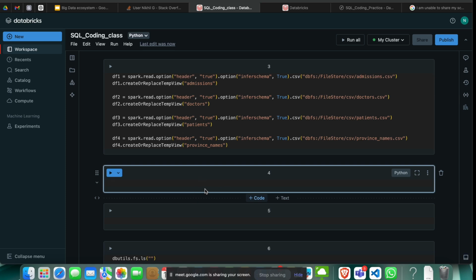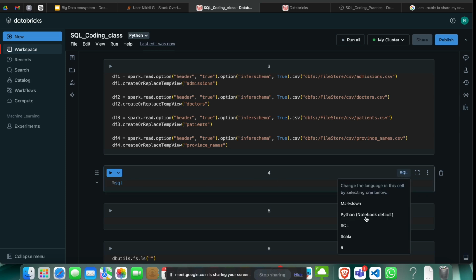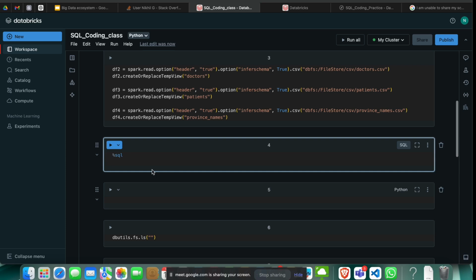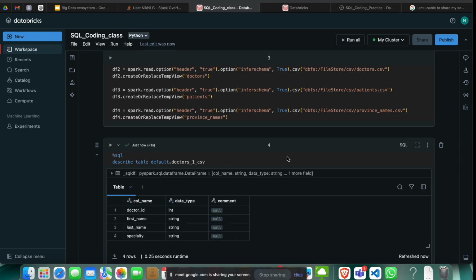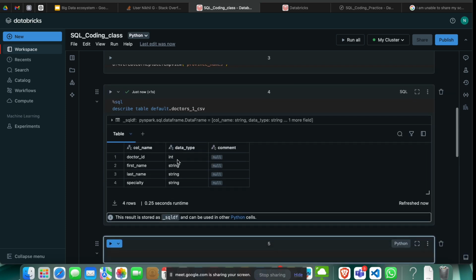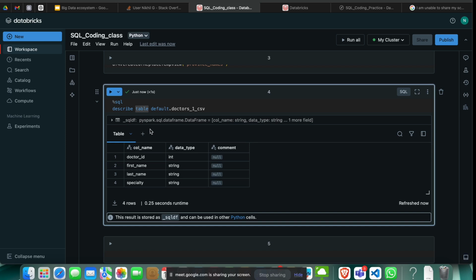So, the magic SQL command. There is an additional feature in Databricks: we can use any kind of language, whether Python, SQL, or Scala. As of now, we are going to use SQL. First I'll run describe table default.csv. If I execute it, Shift+Enter is used to execute, or you can use this button. We can see a preview of the history and the table details.